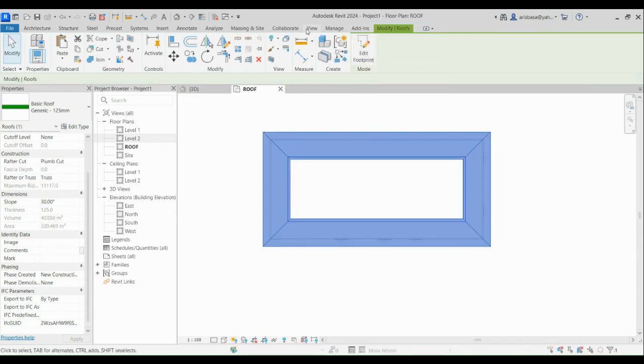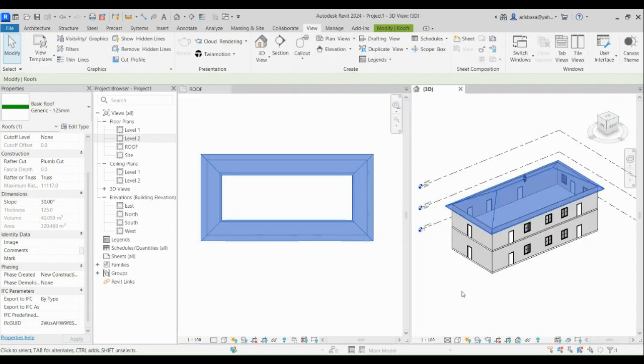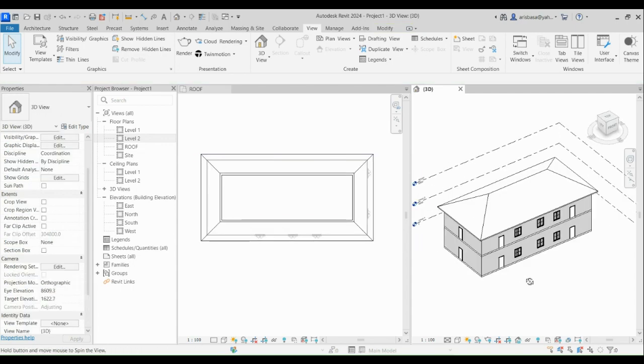Okay, let's go back to the view tab. Make sure that we are in the tile view. So there. So why is the roof like this here? Okay, we'll learn that later on. We will not discuss it yet. But you already have your roof just like that.